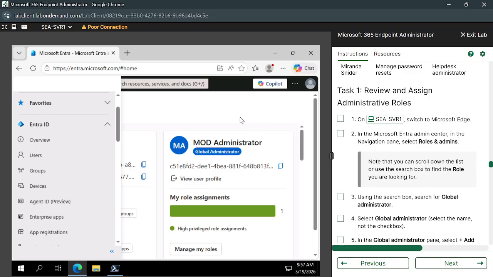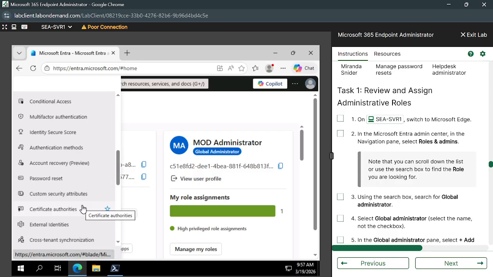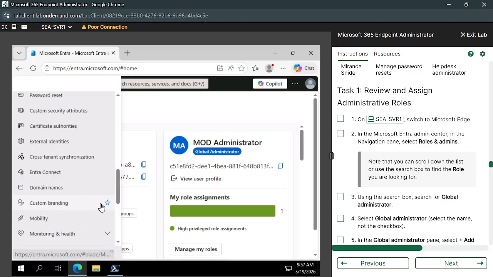Whenever you are appearing for any interview or any exam, this is mainly asked about the options, where is that option. They will ask where the certificate authorities are. You don't tell them where it is. You tell them that we have the search box in Entra, we can search it instead of scrolling. The smart way.